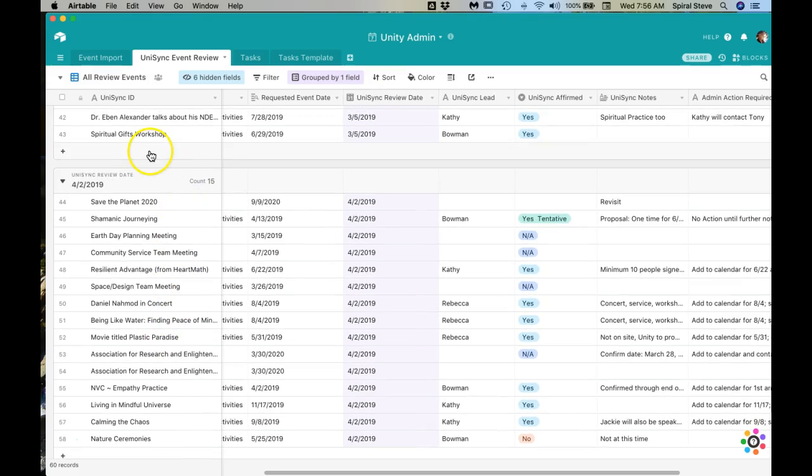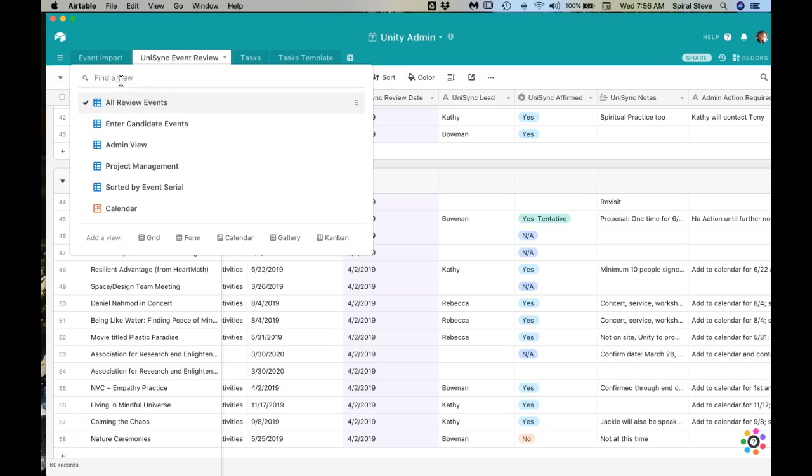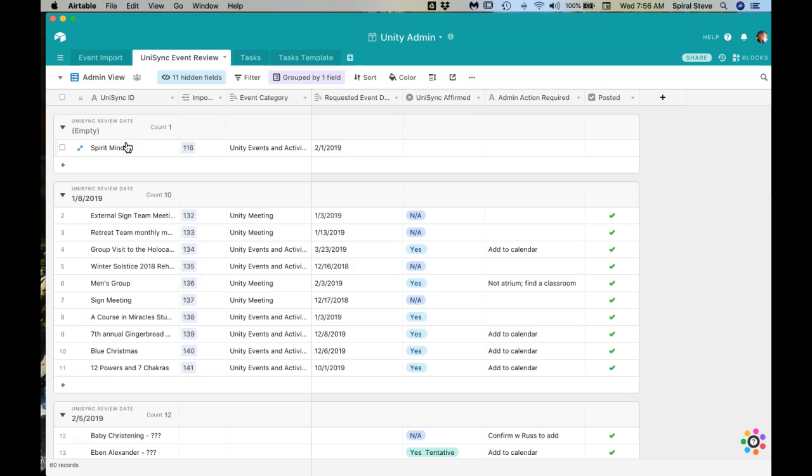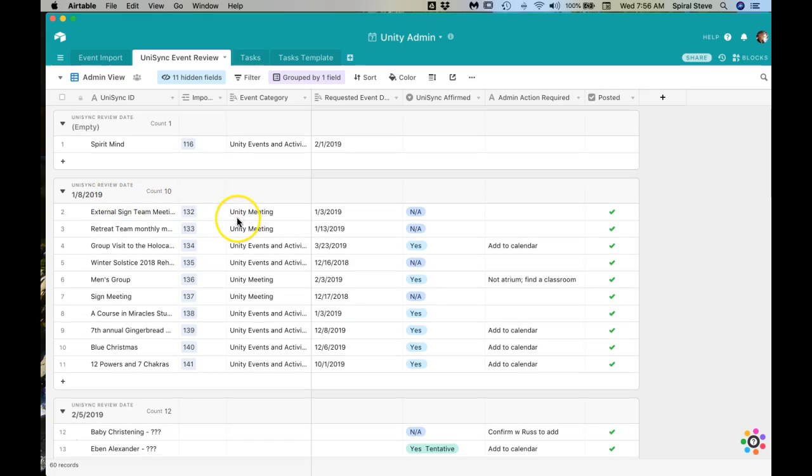Okay, but the view that Tony will make use of is the admin view. This is a view also sorted by Unisync review date, with a lot fewer of the fields included. Notice there are 11 hidden fields, which are not useful in this particular view for what Tony has to do, and they are grouped by one field, which is the Unisync review date.